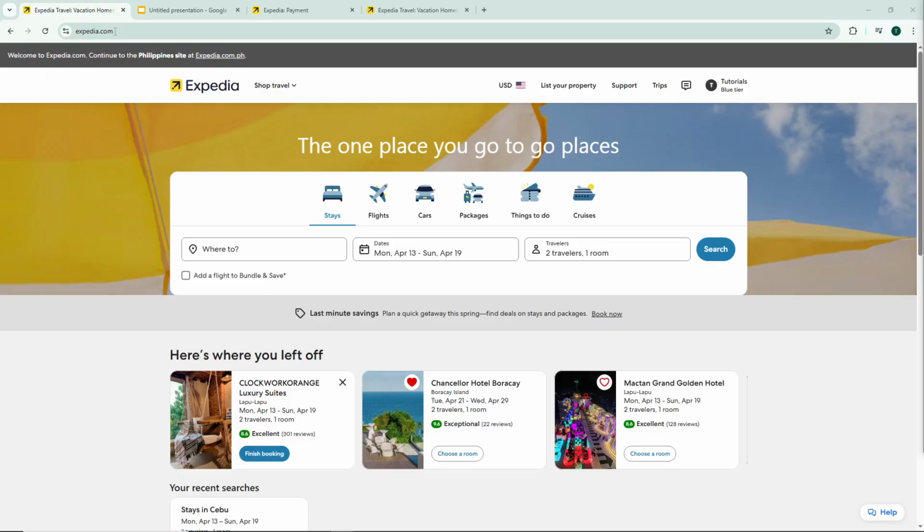First, open your web browser and head over to expedia.com. Once you're there, go ahead and log into your account with your credentials. After logging in, you'll see the main navigation menu at the top of the page. Click on Stays to start your hotel search.